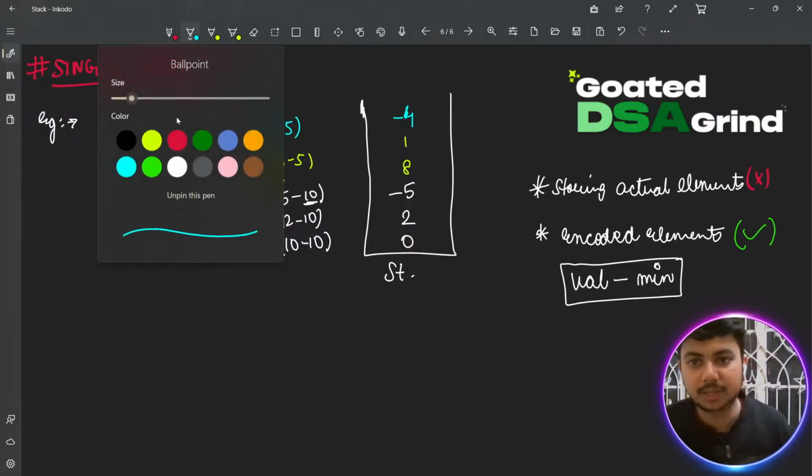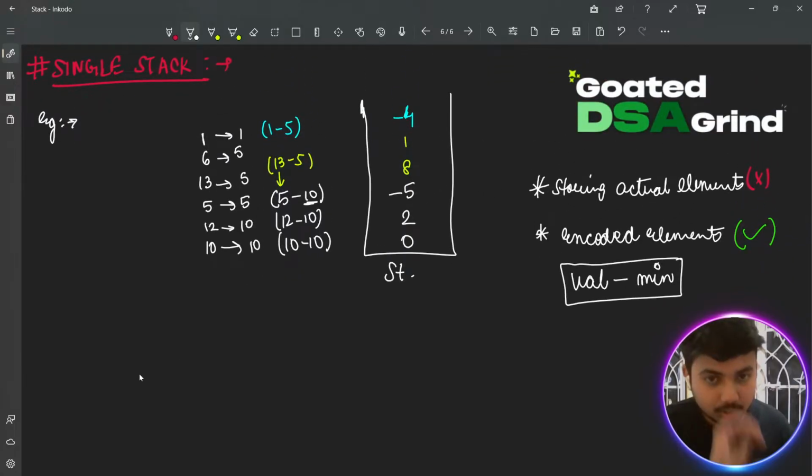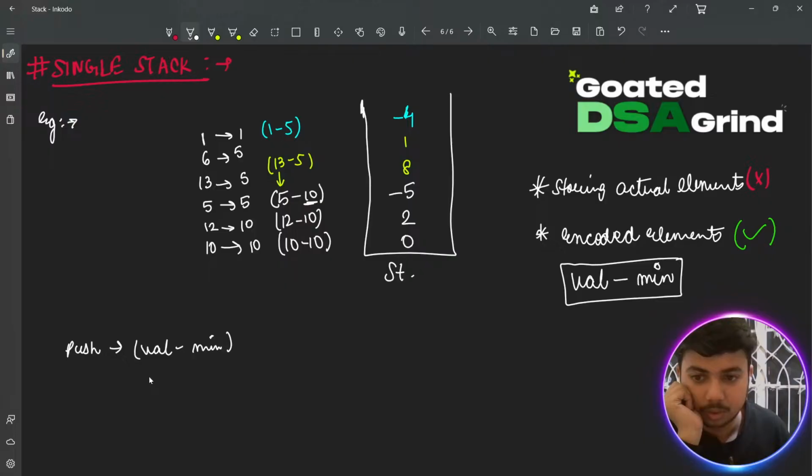Now what is the logic behind this? Once we create this kind of stack, how we can exploit it is that whenever we are asked to push, as I told you, we push value minus minimum, and we will check the minimum and update it. Then the next time we subtract, as with 5, it will get updated.